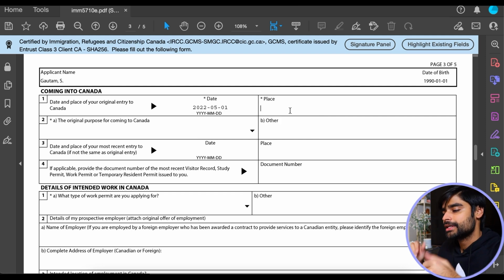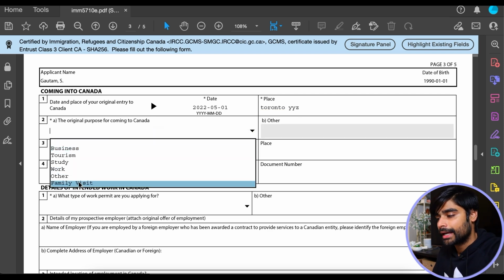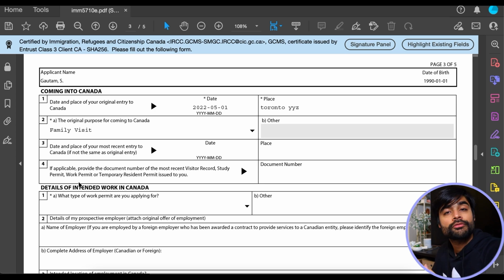All right. And let's say you landed in Toronto YYZ, or Pearson International Airport. So you can simply write the short form here. Then the original purpose for coming to Canada. So let's assume you simply came to visit your family.